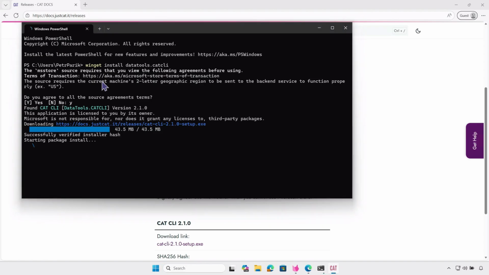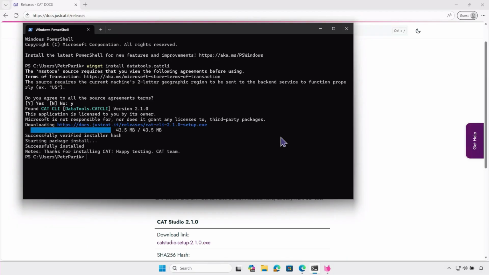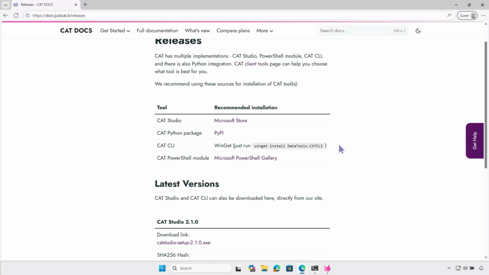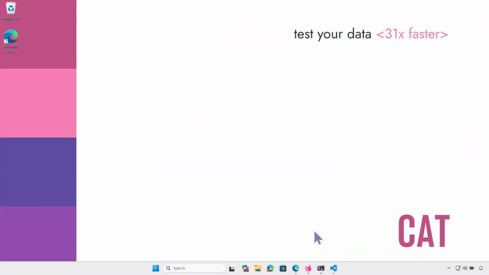Winget will download it and install it. No intervention is needed from your side. The installation takes less than half a minute. If you don't have winget on your system, you can get CAT CLI installer from our Releases page. And that's it. It is really that simple.